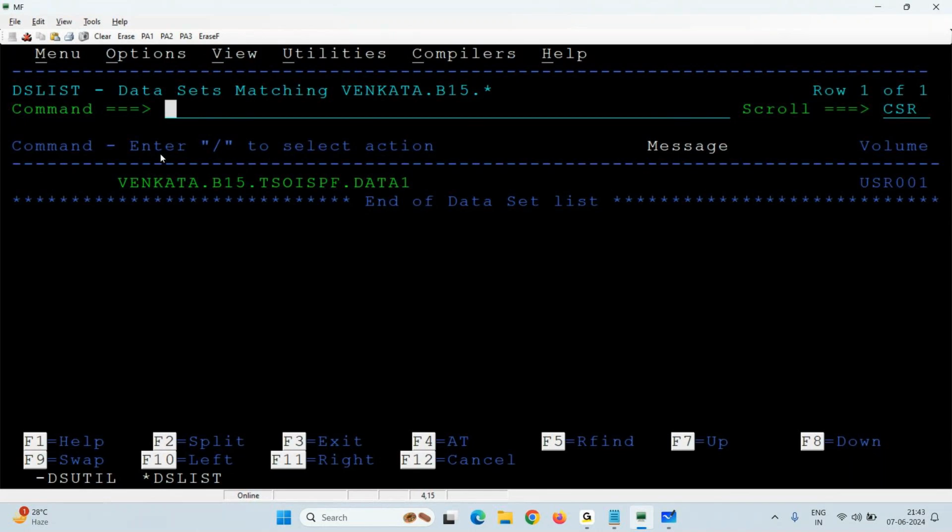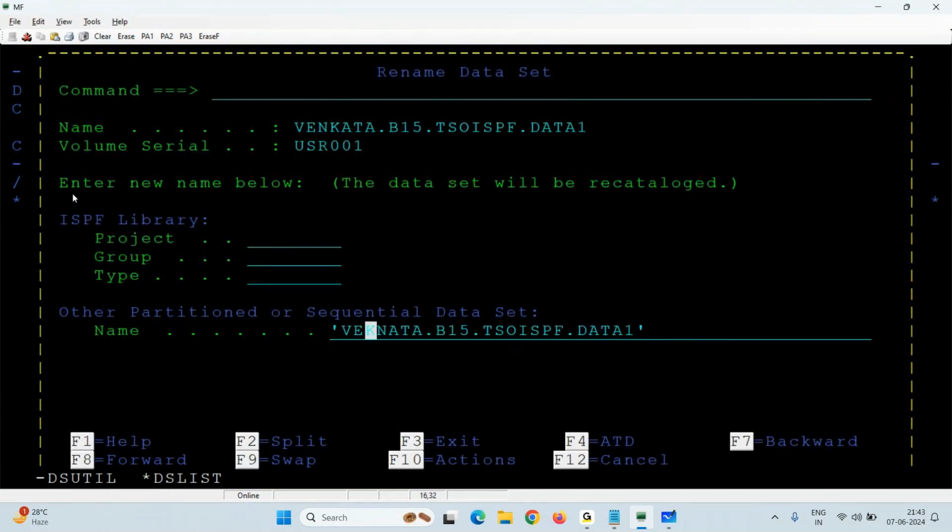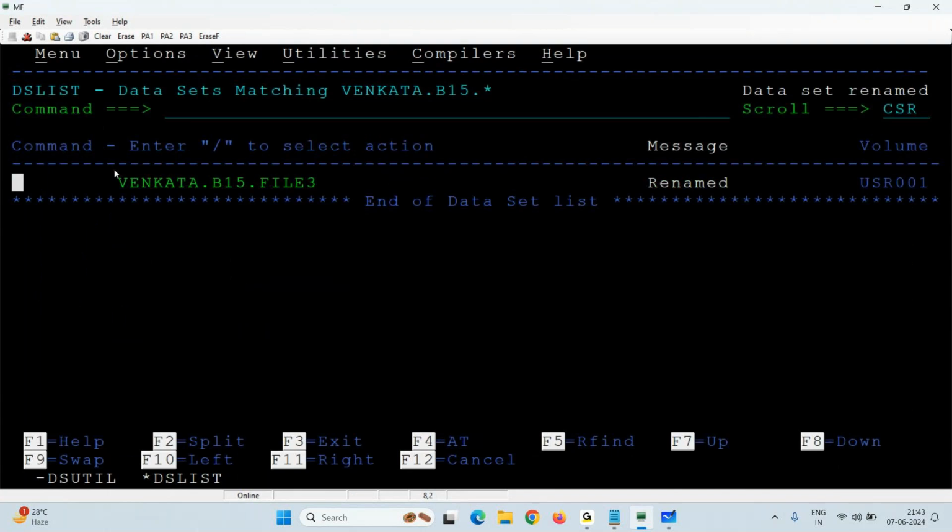So we can rename. I can type R again, or instead of R, I can type slash. Which option do I need to select? 6. Type 6, enter. I'm giving Venkat A dot 15, renaming to something else, file 3. Hit enter. You can see it got renamed. This is how you can rename the file.